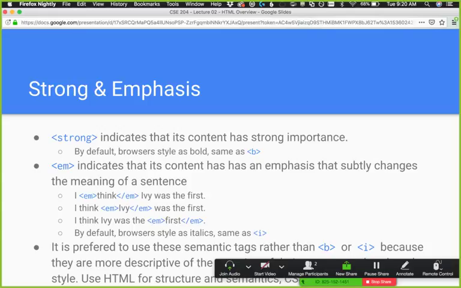Em stands for emphasis. It should indicate that content has emphasis. It kind of changes the meaning of a sentence. So, you know, I think Ivy was the first, or I think Ivy was the first, or I think Ivy was the first. It kind of changes the way that sentence is read. So the emphasis tag is a way to indicate where that emphasis should go.